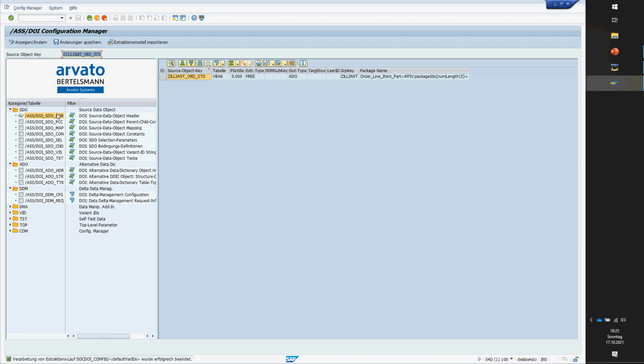In the header table configuration, we can do some top level configuration like the root table to be extracted, the package size, which extraction type we use. For instance, we can have a free selection based on selection parameters, but also can have a delta selection and some other stuff.